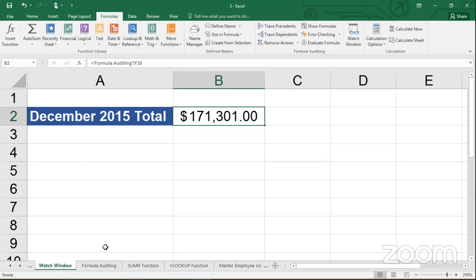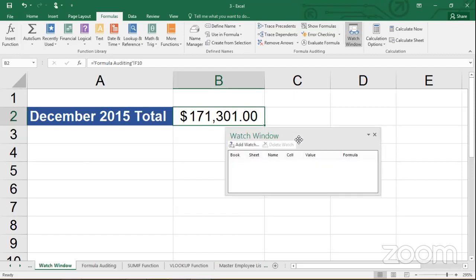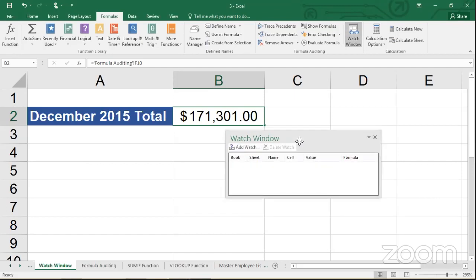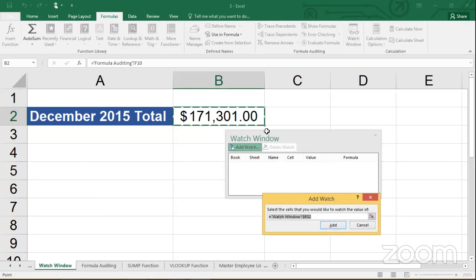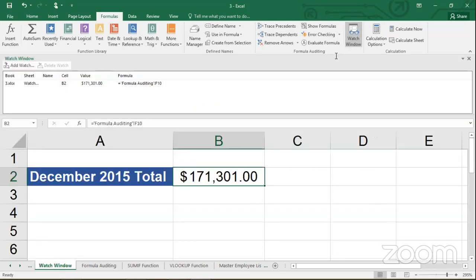So what I'm doing here, I'm just navigating to the formula tab, and I just find watch window. When I click that, the watch window pops up, and it asks me, do you want to add a watch? Yes, I want to add a watch. So I just add a watch. By default, it's asking if you want to watch this cell. Yes, I just want to watch this cell. I just click add.